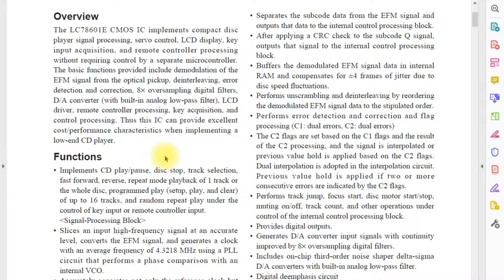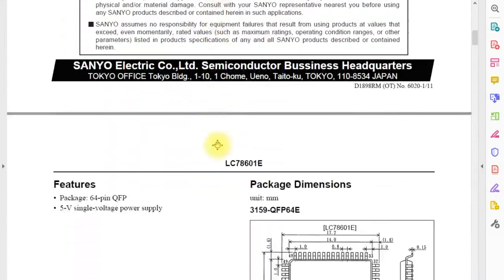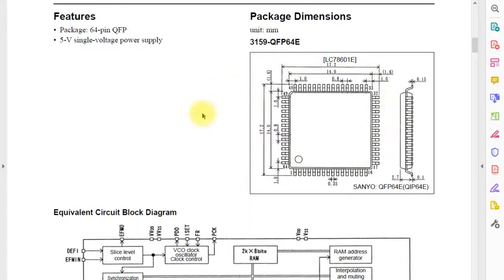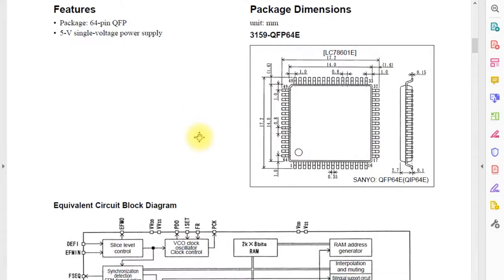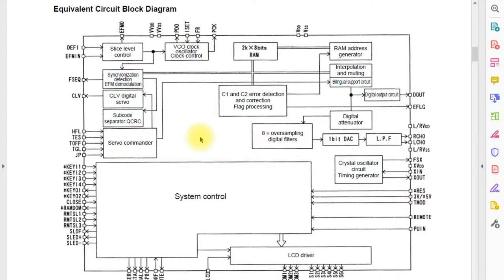The 78601 implements compact disc player signal processing, servo control, LCD display, key input acquisition, and remote control processing. So it does all the stuff. It's the gizmo that gets everything going. Yeah, another big IC, as we saw, 64 pins by the looks of it. So another little diagram. These two ICs, the ASP and the DSP, do all the donkey work. They are really the brains behind this. And I suppose they probably still work.